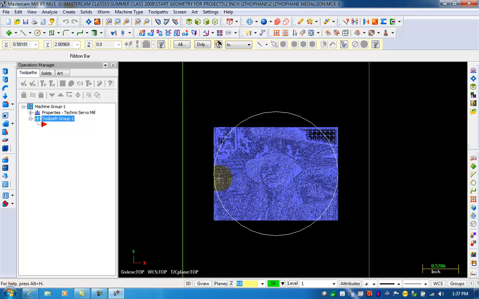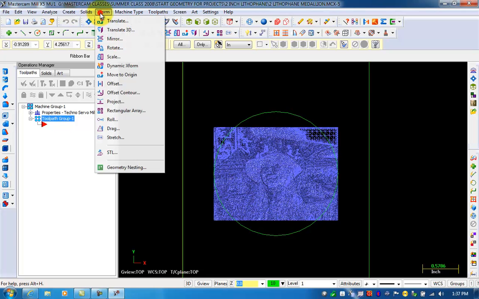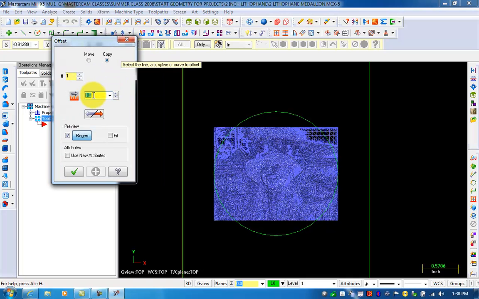Now I want to create my boundary, so I'm going to go to Xform, Offset, and set my offset distance to 0.1, and select the outer circle, and select inside the circle, and that creates a second circle. We'll select OK.